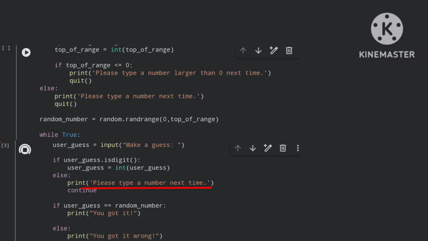Whereas if they did not type a number, we will just say please type a number next time, and then we will continue, rather than doing this and telling them they got it wrong after they did not even type a number in. Okay, hopefully that makes sense. We can test this out though and make sure it is working.